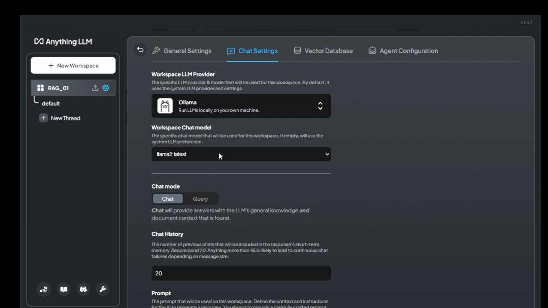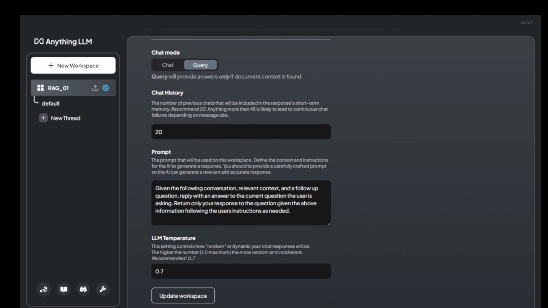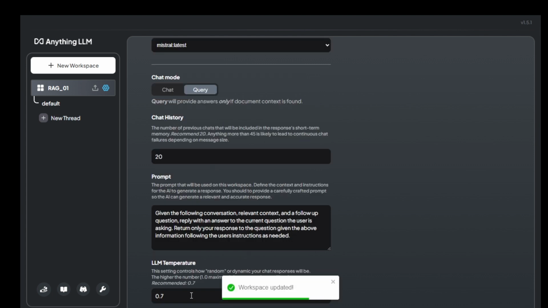And let's use Mistral model first. Change chat mode from chat to query. Let's keep everything as default and update the workspace.